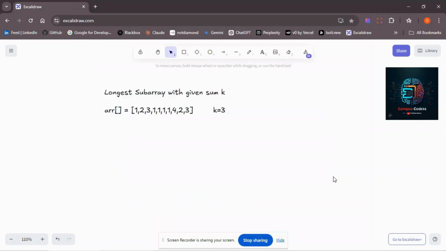Today we are going to see a new, interesting question. Here they are given an array. We need to find the length of the longest subarray with the given sum k. So if there is an array given and they are given an integer, let's say here 3, we need to find the length of the longest subarray whose sum is equal to 3.